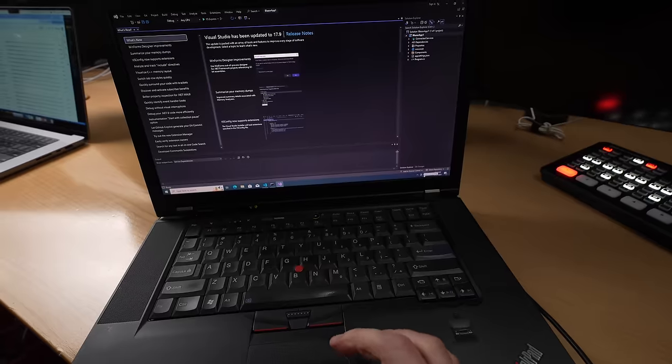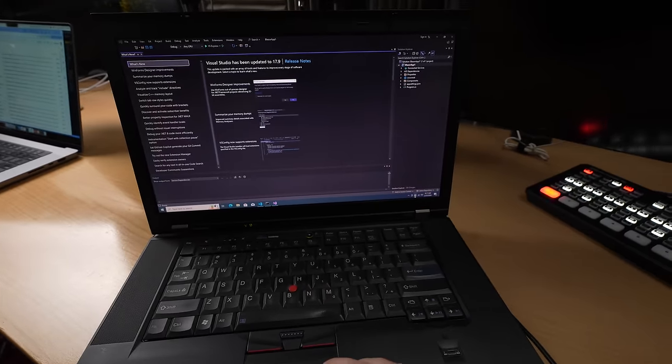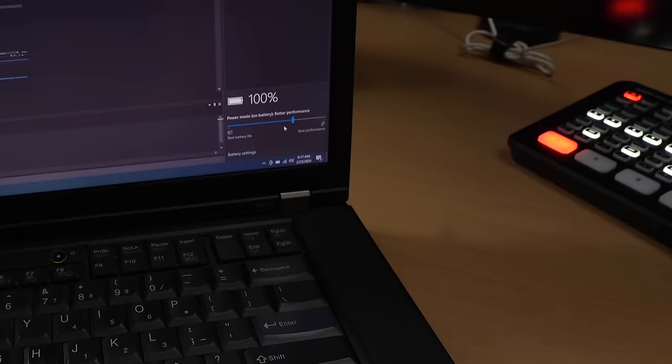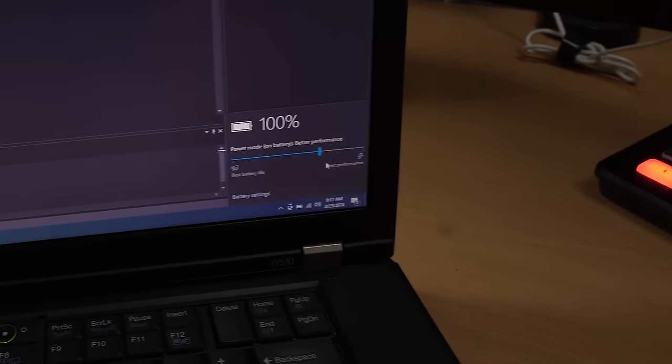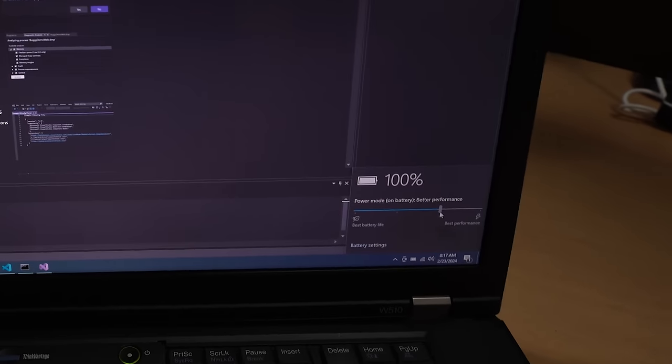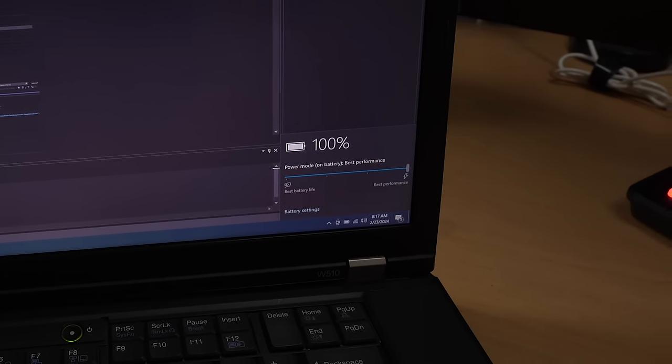Hey, that battery is actually alive. 100% remaining. Wow. It's not even set to best performance. You can tweak the performance right here. So I'm gonna set it to best performance. I mean, I want this thing to be fast, right?